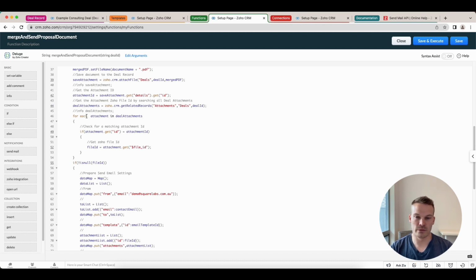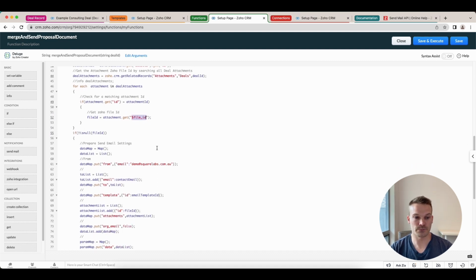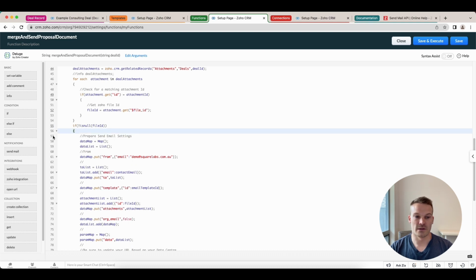And then what we do is we loop through that, and we go for each attachment in that deal attachments list that's provided to us. If the attachment ID of the record that we're in in that loop equals the one that we've just received and saved, that's the attachment we want. So we want to go and get that file ID here, and that's the file ID we need to pass through into the email. I've added another check in here.